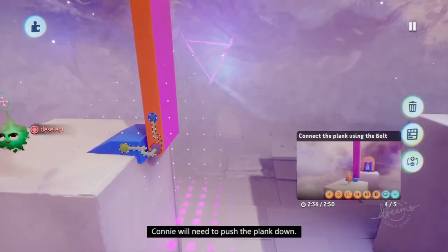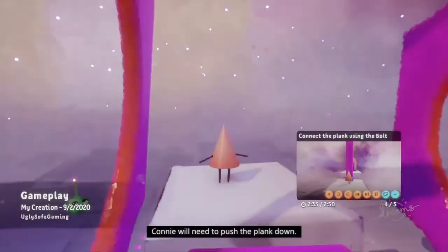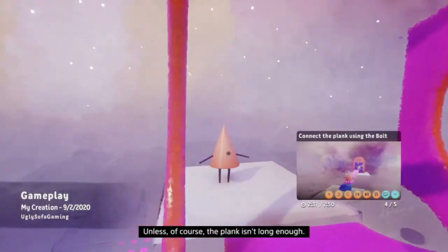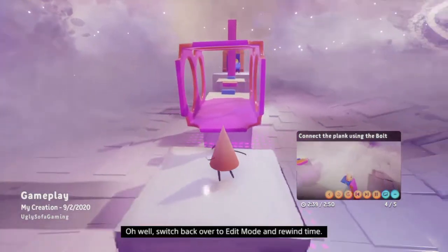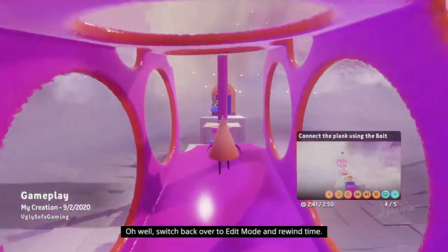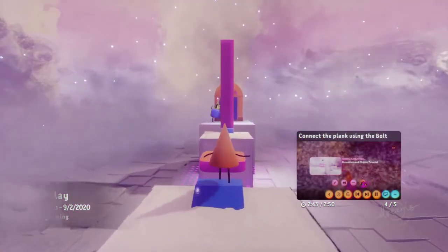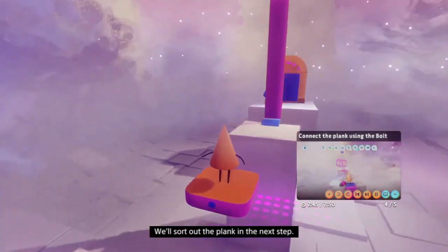Connie will need to push the plank down, unless, of course, the plank isn't long enough. Oh well, switch back to edit mode and rewind time. We'll sort out the plank in the next step.